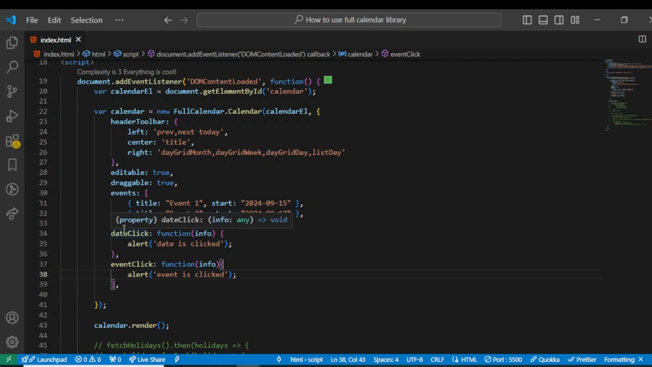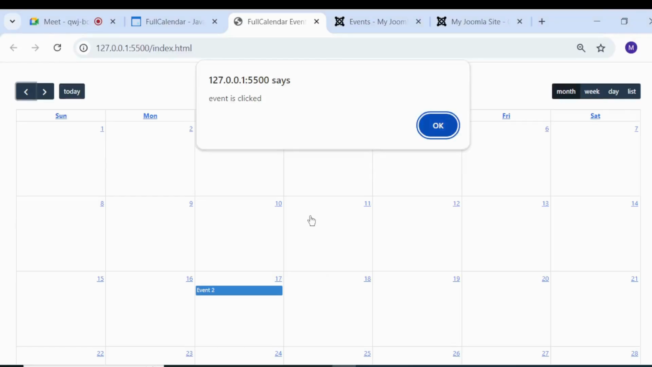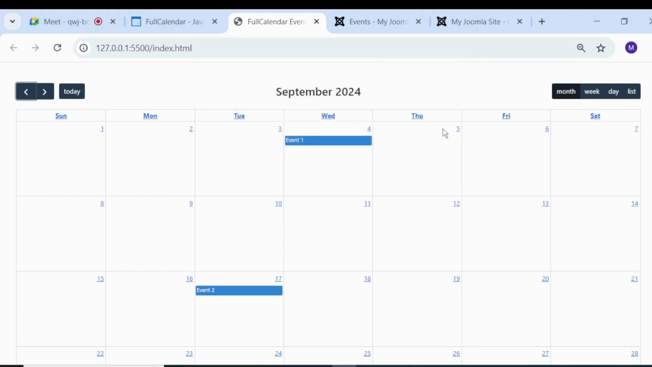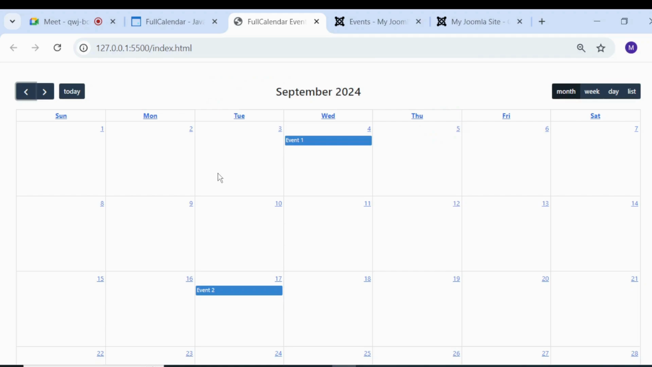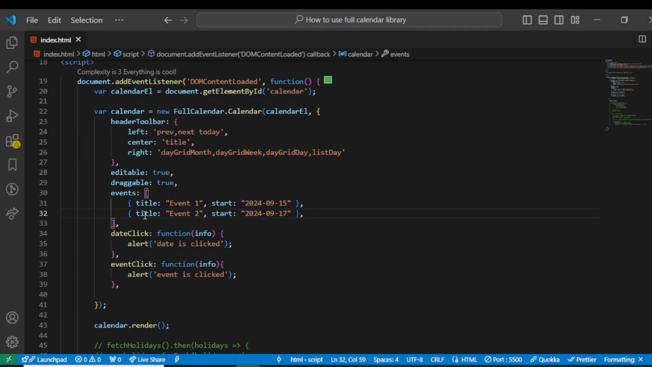In creating custom events, here I have added only two events, my constant events. If we want the user to add events by themselves, we can use these date click and event click functions, and when the user clicks on a date, we should add a Bootstrap modal box, and there the user can add event data, and if the user saves the form, it should show in the calendar view.